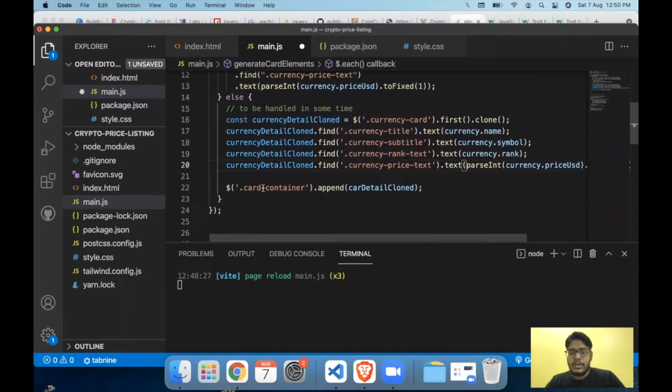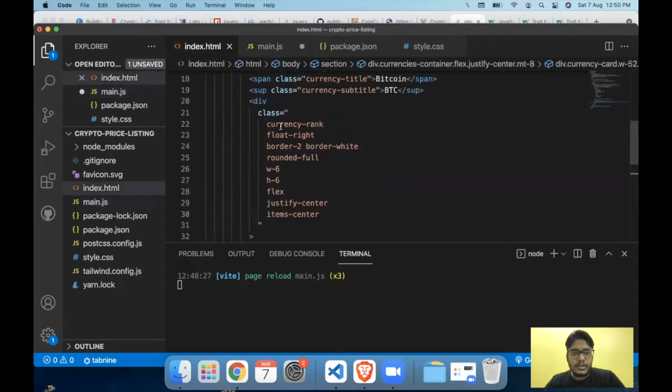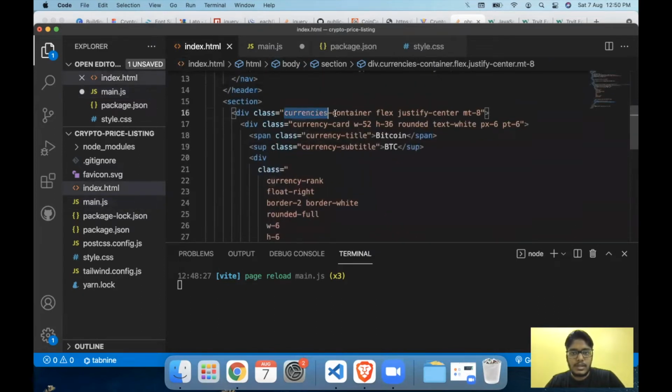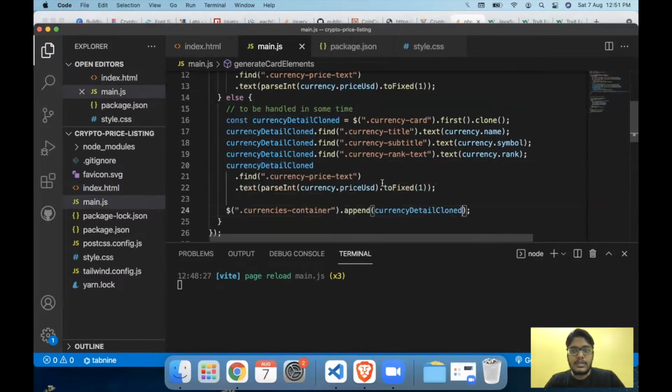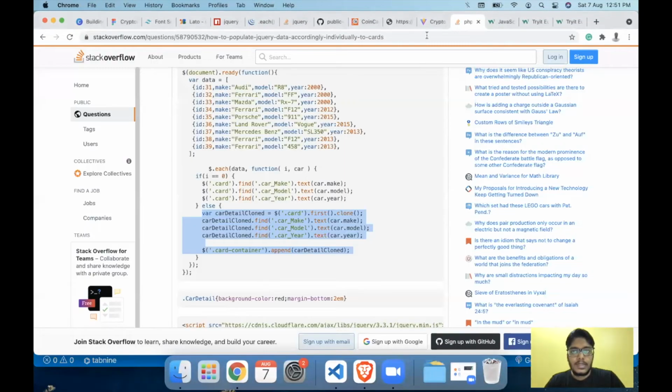The last thing which we need to do is append the generated card to the parent element of our card. In this case, it is currencies container. Basically, we are cloning the Bitcoin card and then appending the card again. We make a clone of that card and we append it to the parent container. So that is what we are going to do 5 times to generate the rest of the 5 cards. Let's just hope this works. And let's just check.